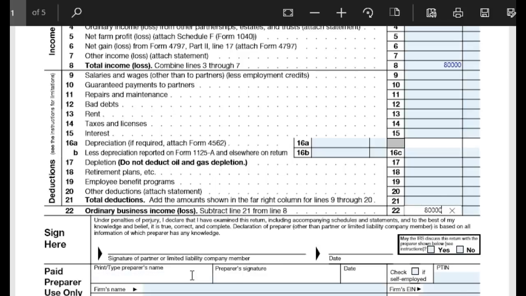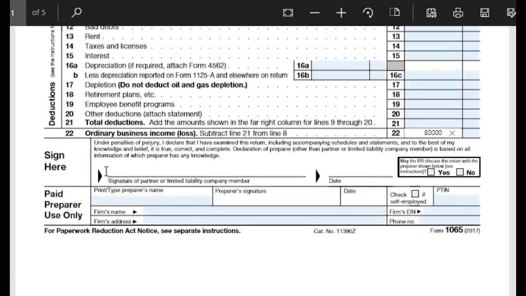$80,000. And now we get down to the area where the signature of the partner or limited liability company member, so you yourself can sign that here, date it. If you are hiring this work out and having a tax professional do this for you, then they're going to have the paid preparer fill out this particular section over here.